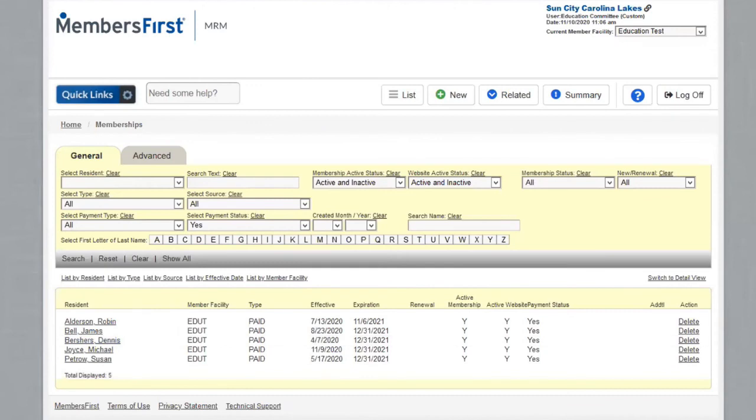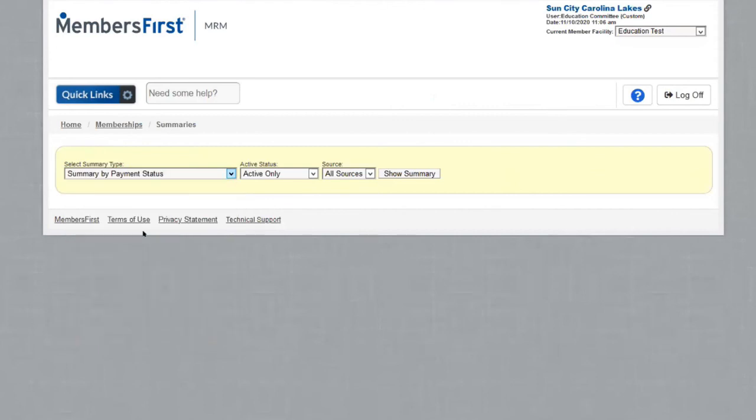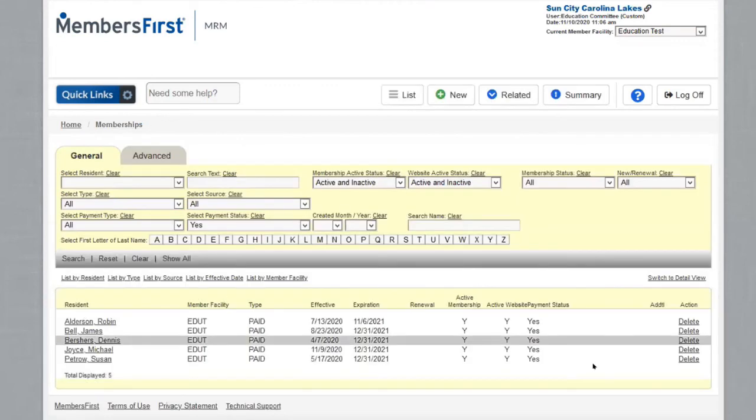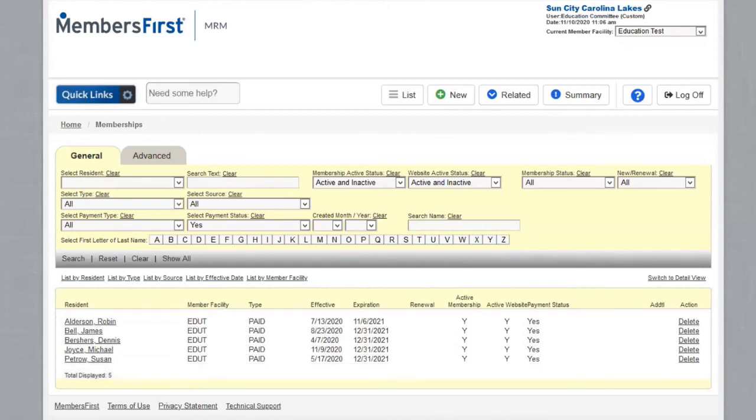I can also click on this action button up here, summary, and say, give me a report by payment status, and then click summary. And this will summarize it. There are 5 members who have paid, and you click on this and it'll give you the 5 members who have paid their dues.